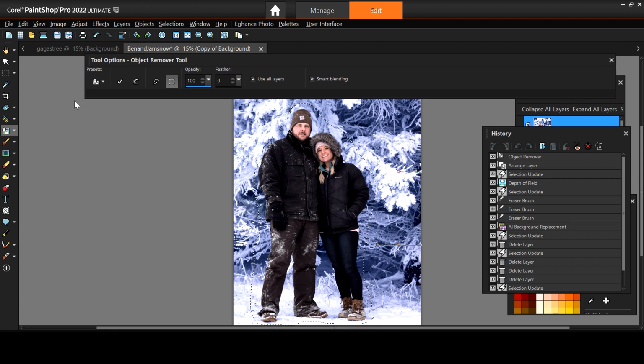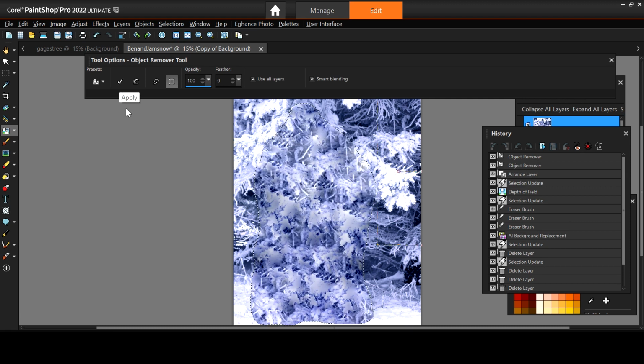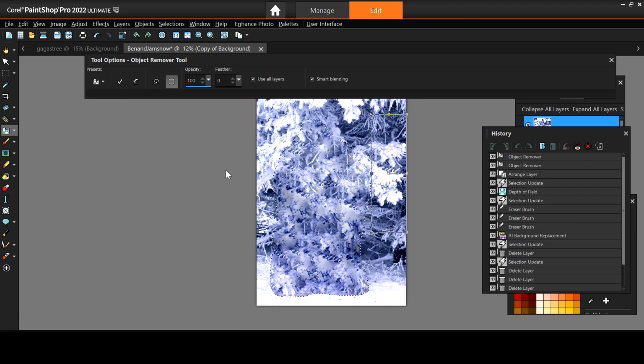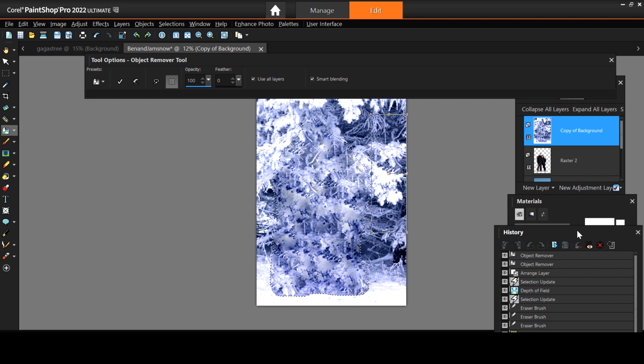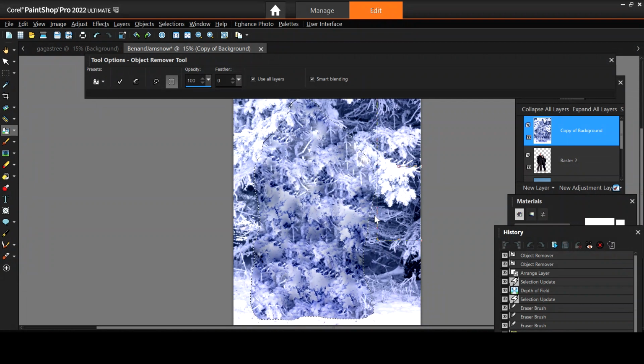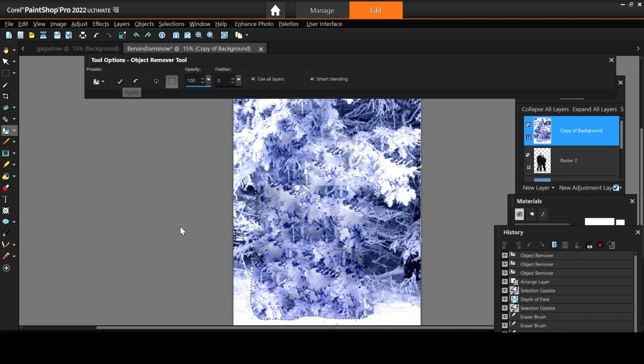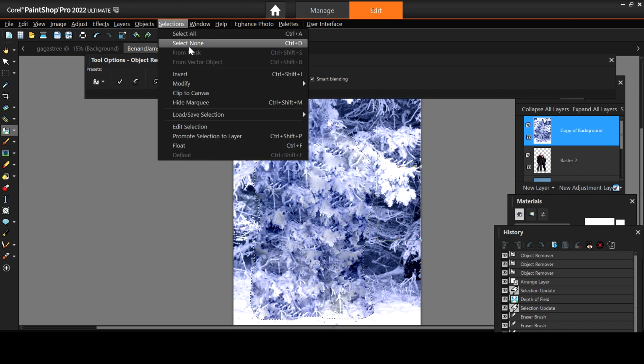All right, now click the check mark. And see what it did? It replaced that. Now, it didn't add it to a new layer. It just filled this layer. And yes, that looks kind of silly. But I'm going to fix that. Okay, I'm going to select none.